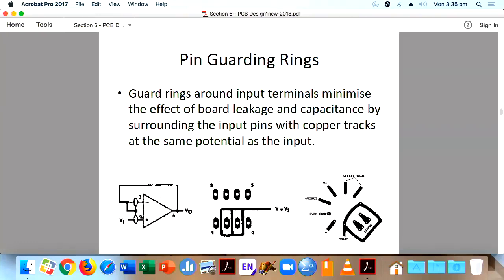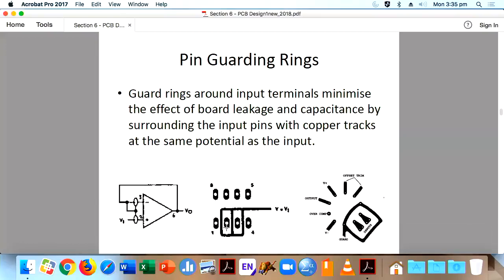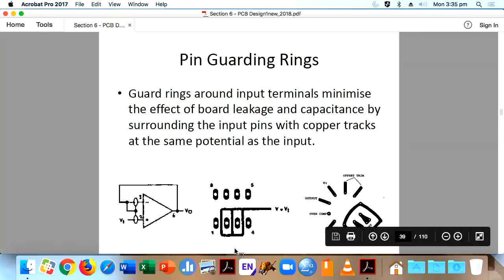Board leakage: here you can see one pin, this is pin number 3, and this is pin number 1, 2, 3, 4, 5, 6, 7, 8. You can see that 2 and 3 are your input pins. So there will be board leakage. Board leakage means that the pin where you are connecting your input might form some kind of capacitance with something nearby at low voltage. Then there will be a leakage, or at some point in the board. See, board leakage and capacitance surrounding the input pins.